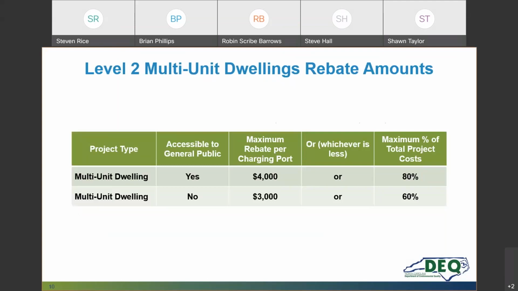So for example, let's say a project was to install publicly accessible chargers at an apartment complex's welcome center and consists of installing 4 Level 2 charging ports. If all the quotes for the project totaled $22,000, then the 2 calculated rebate options would be $16,000 or $17,600. Since the program uses the lesser of the 2 calculated amounts, the maximum rebate offered would be $16,000 for this project.